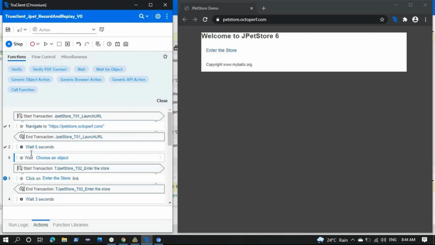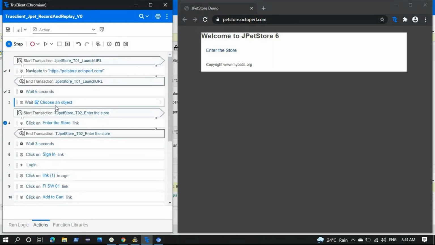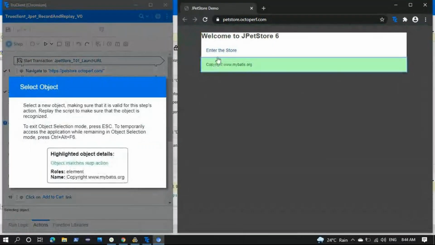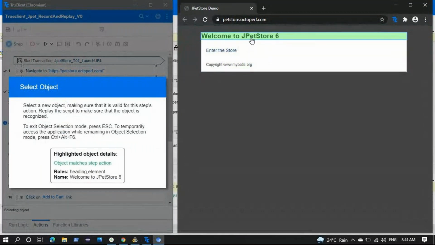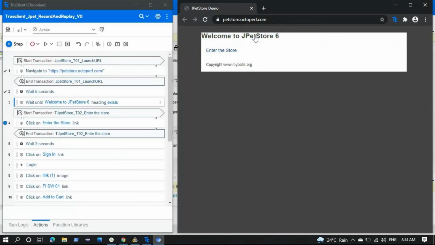Now when you drag the wait for the object, it will ask you to choose an object, for which object you want to wait. So I will simply click here and then click on the store title. You can click anywhere.